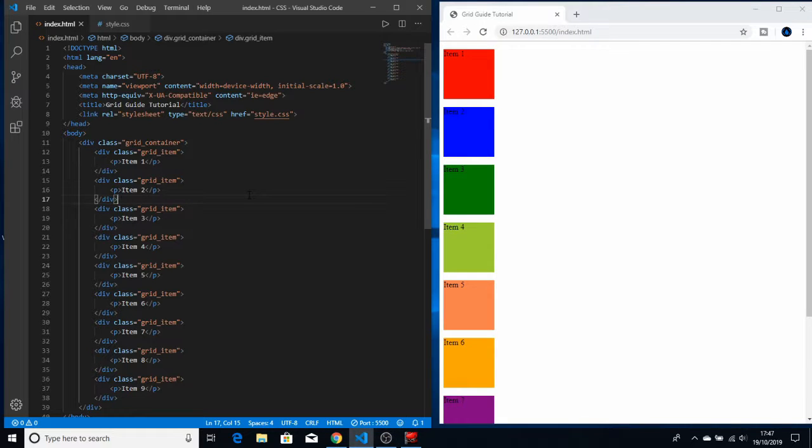Hello and welcome to today's tutorial. Today we're going to take a look at CSS Grid. We're going to see what it is, how it works, and just some basic grid properties to get us up and running with Grid.